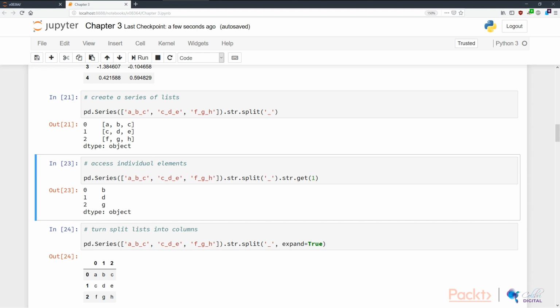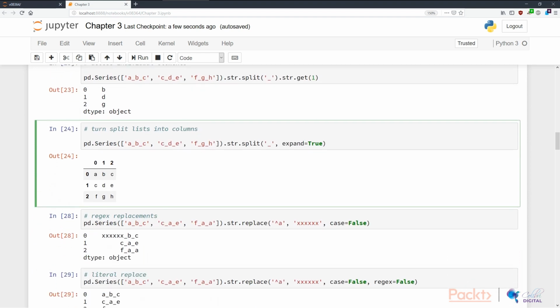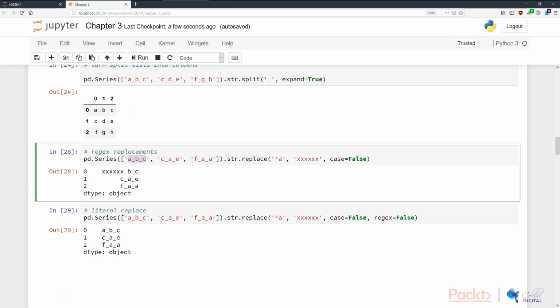We can turn these lists into columns. So in in24, what we're doing here is we are first taking the same list, we're splitting it by the underscore, but here we have a new parameter called expand equals True. What this really does is transform the series into a data frame. In each element there's a series ABC, CAE, and FAA.